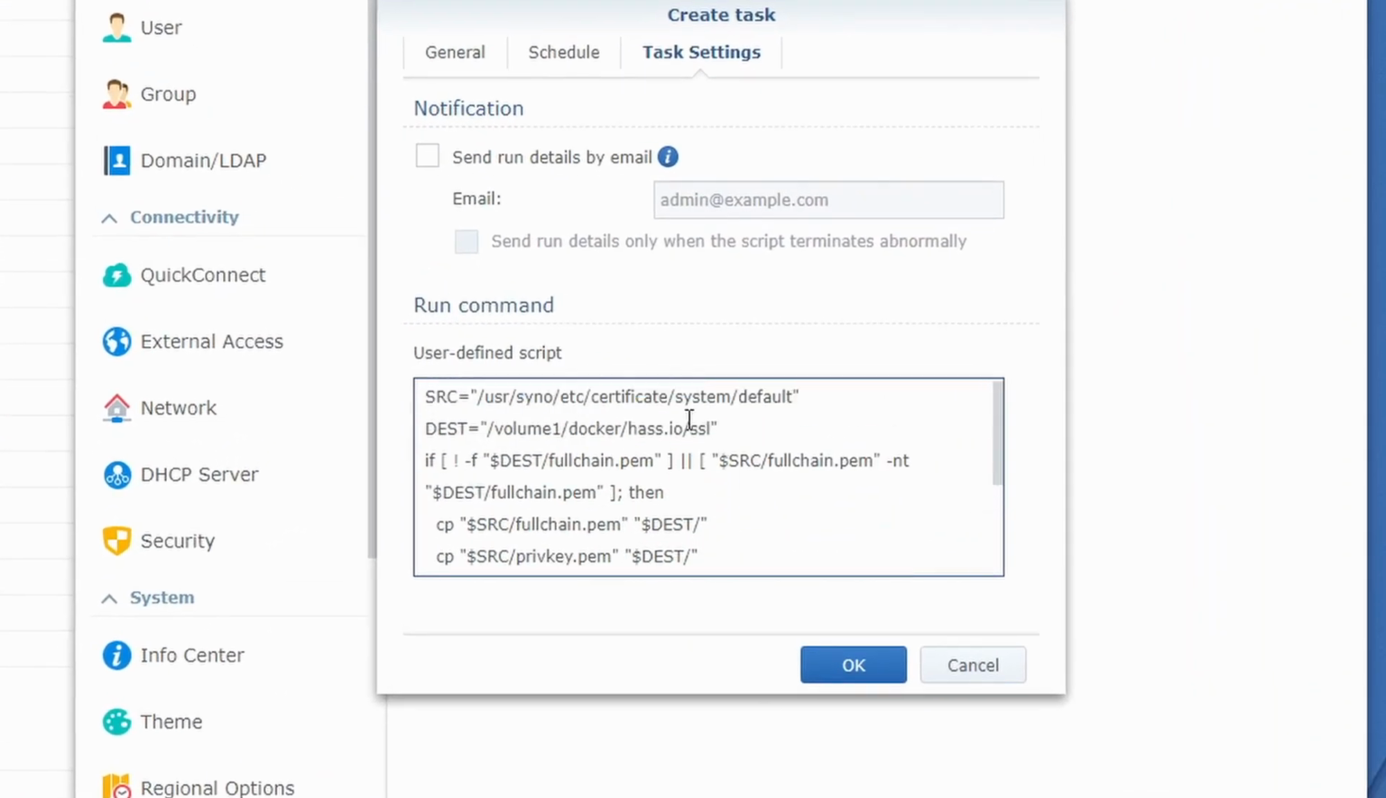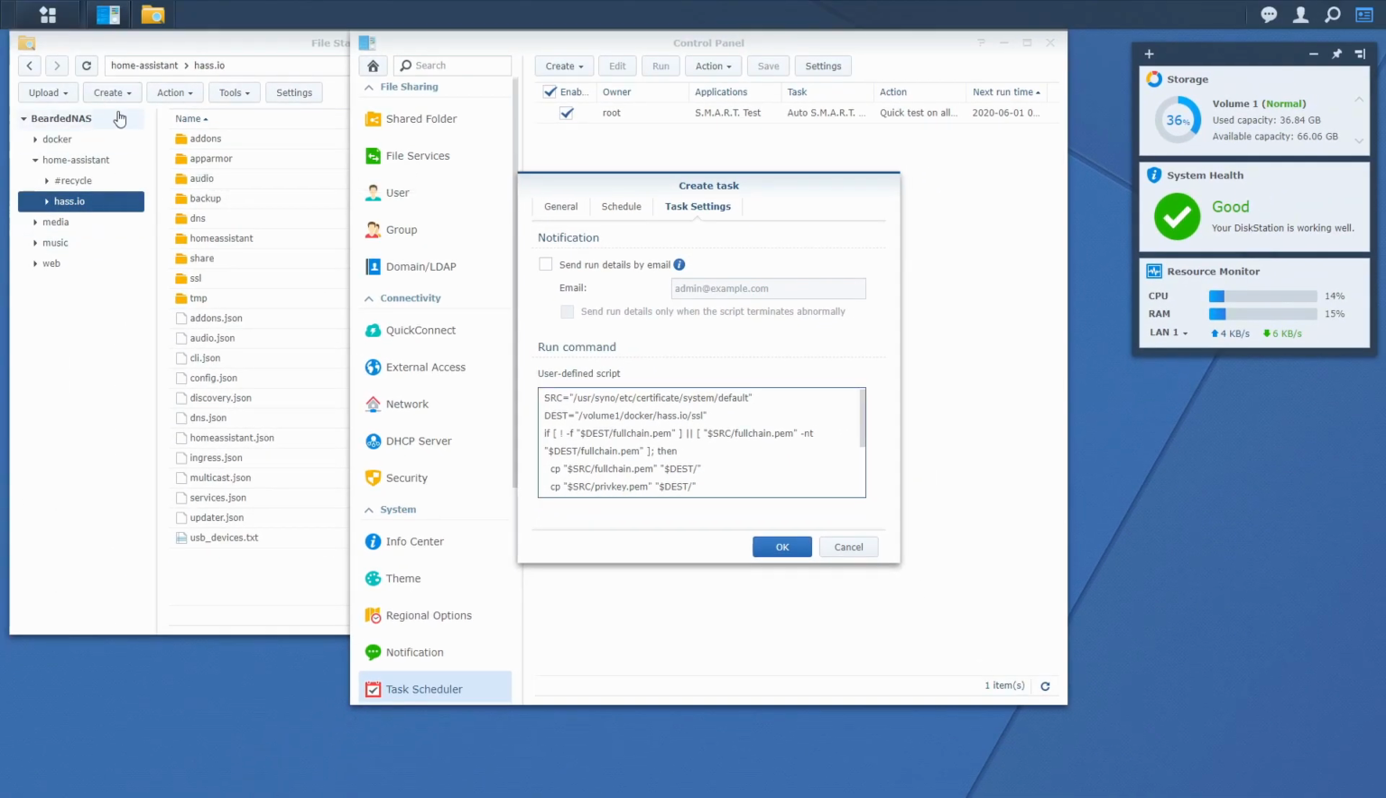Okay, here's the script. The source of the SSL files is the /usr/syno/etc/certificate/system/default folder. This is what we also verified, that our certificates are located in. And next it wants to copy them to volume1/docker/hassio/ssl. According to my structure, I'm not using this structure. I'm using a separate Home Assistant folder for hassio. I will remove this docker and replace it with Home Assistant. And the rest is okay. So we have hassio and we have SSL.